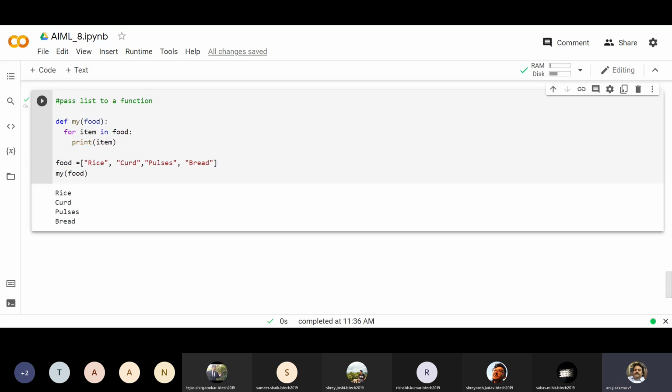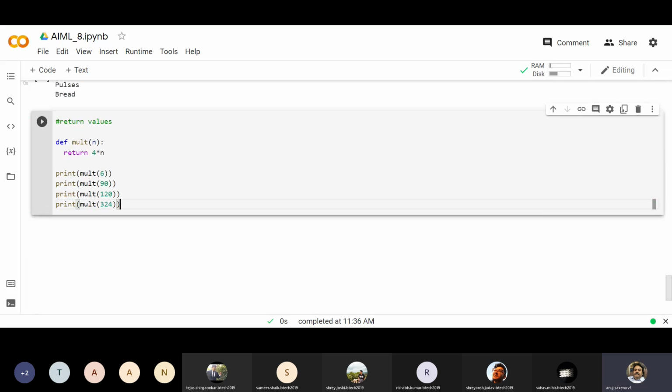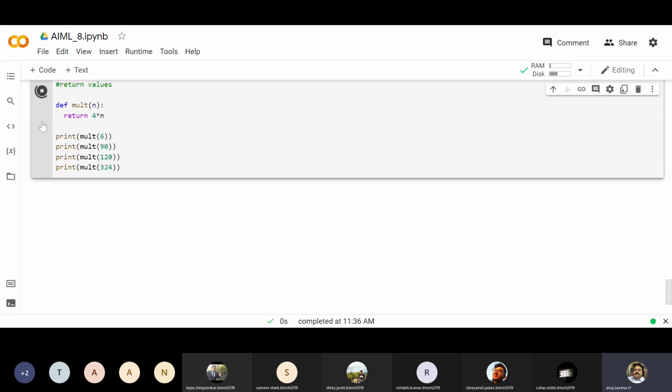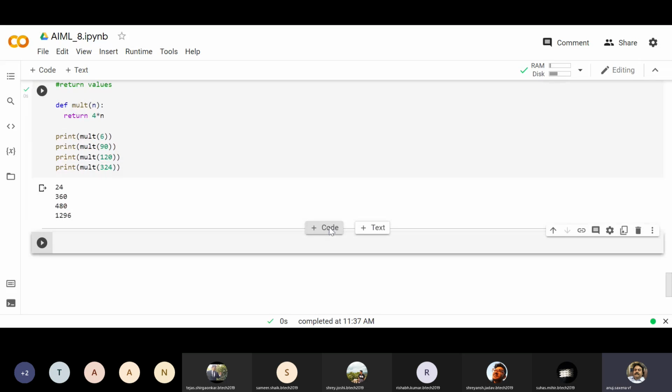Let's return values. Let's have something like this. I already have it, I just want to save some time. Now return values: define, this is a multiplication function. I'm calling with n, return 4 into n. So whatever I'm calling will be multiplied by 4 and returned. Simple, we have all done something like that. 24, 6, 4, 24, 360, 480 and 1296. So whatever number I am passing is multiplied by 4. That is very simple.